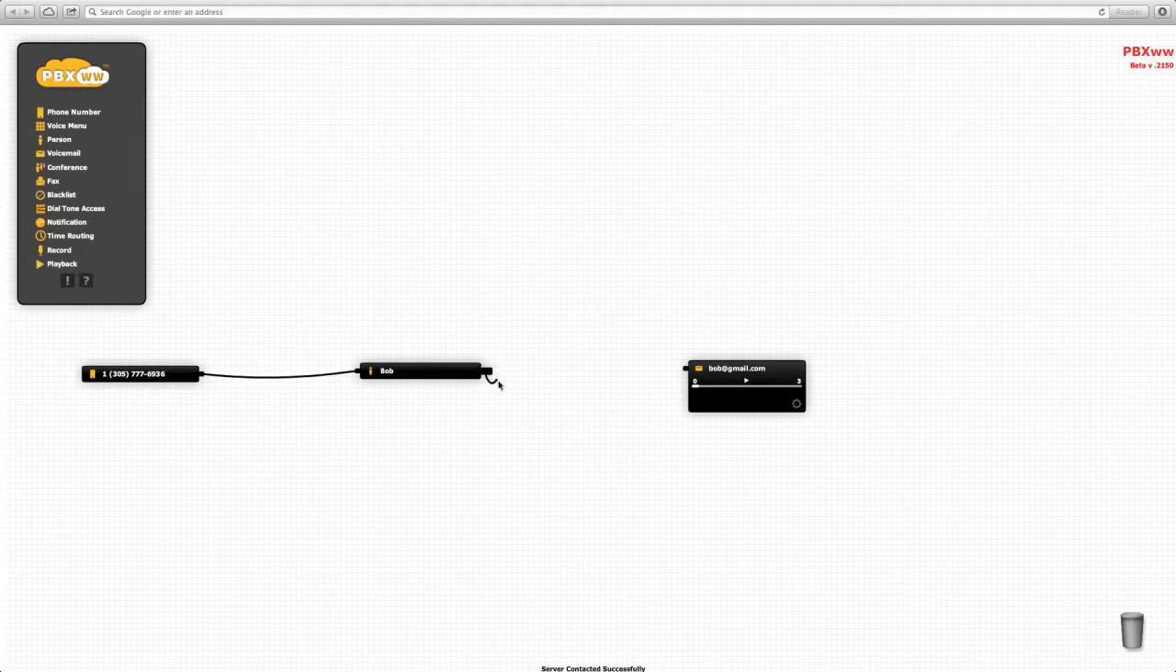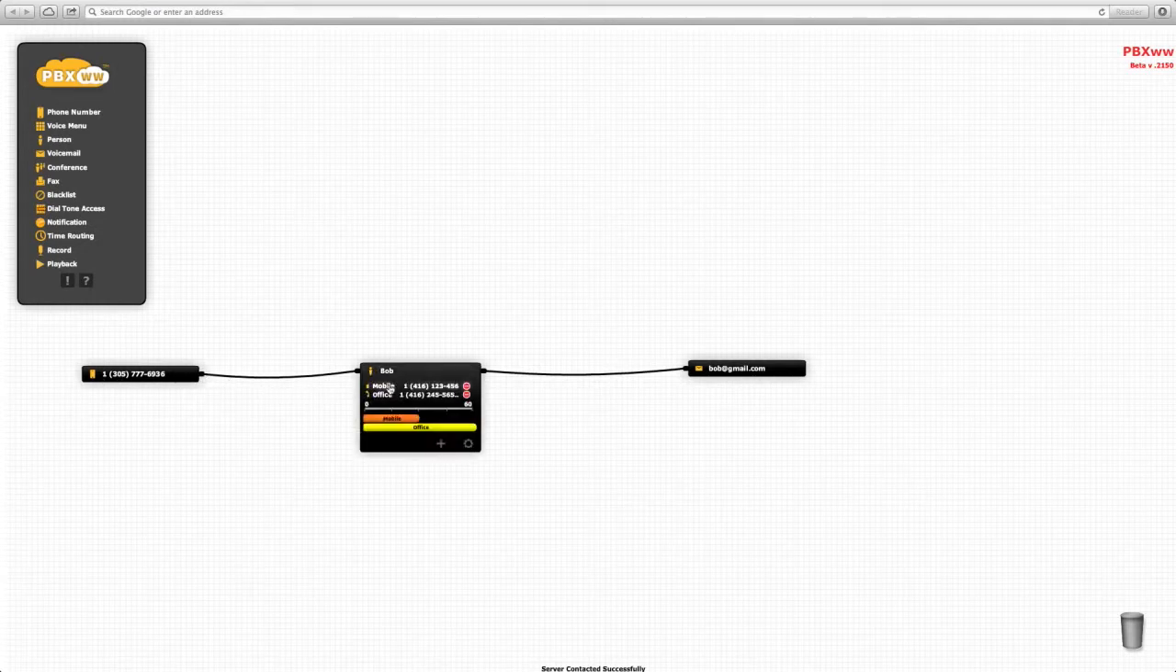And if we want, we can re-record the message. And simply with a click, we can connect a cable between Bob and Bob's voicemail. So we have a very quick, simple system, a telephone number going to Bob with both his mobile and his office numbers, and if Bob does not answer, the call goes to Bob's voicemail.